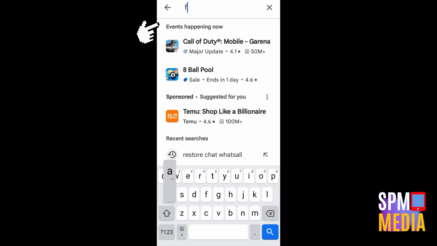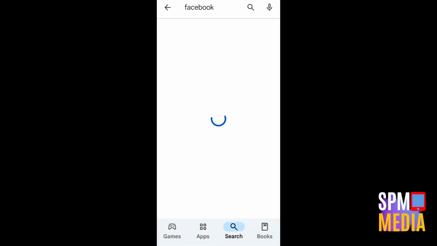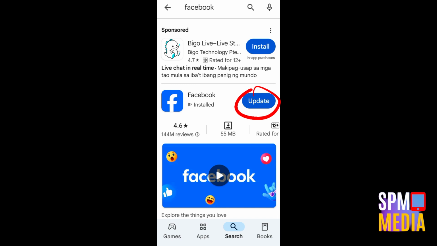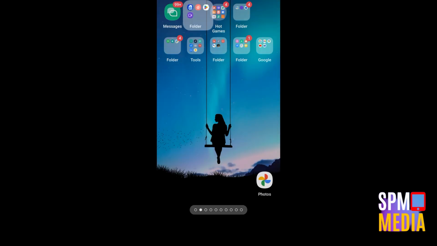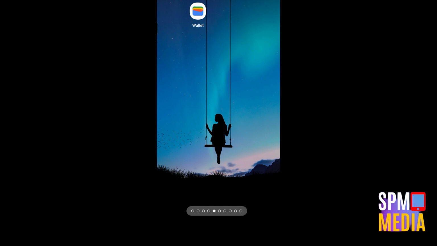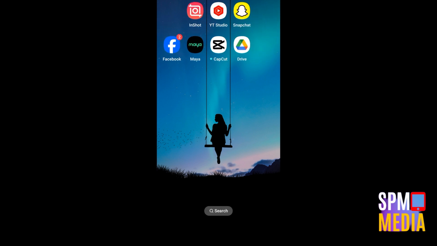Search for Facebook right here, and if you see this update button, all you have to do is click this one and wait for a couple of seconds. The reason why your Facebook application is crashing is because it needs an updated version, or the feature should be up to date. After that, you can now open it.